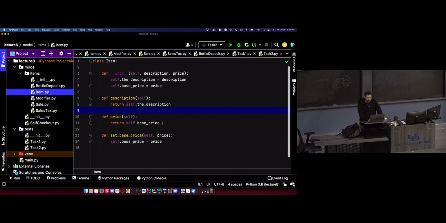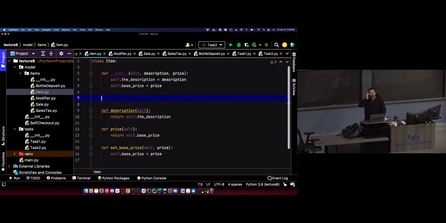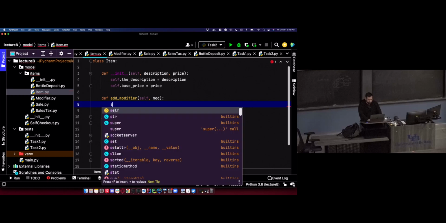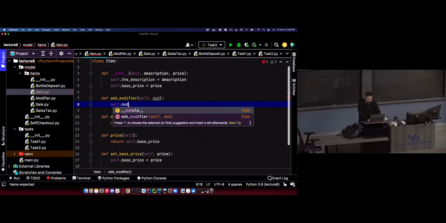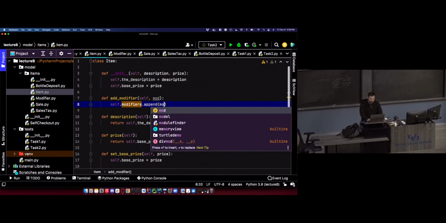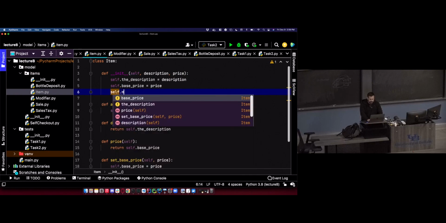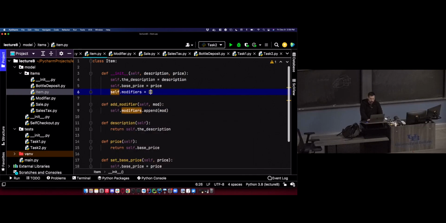All right, so the next part of task 2 was to add modifiers to the item class. Def add modifier, takes a modifier, and self.modifiers.append, we just jammed it into that list of modifiers, which doesn't exist, so let's make it exist. Initialize it to empty list.